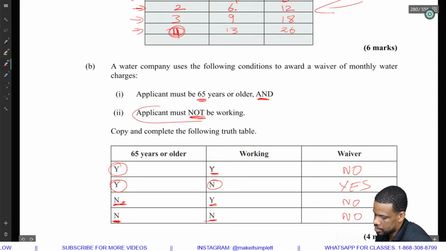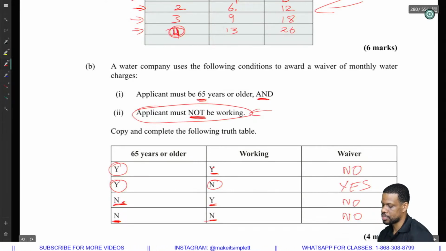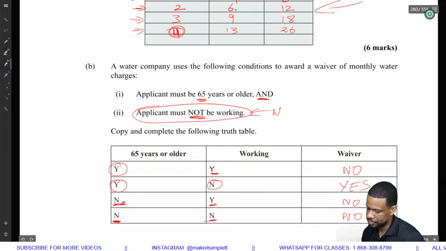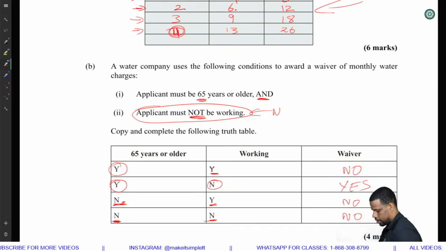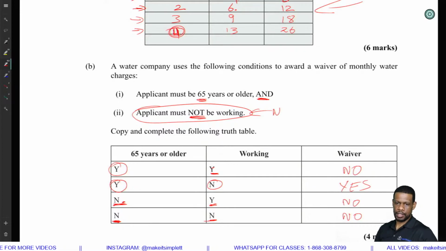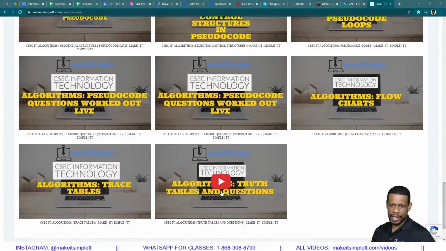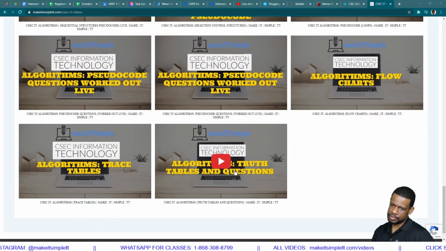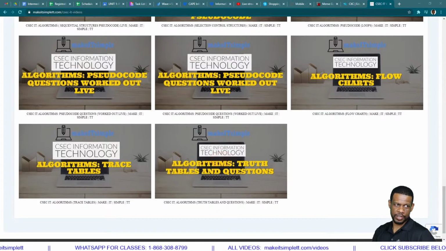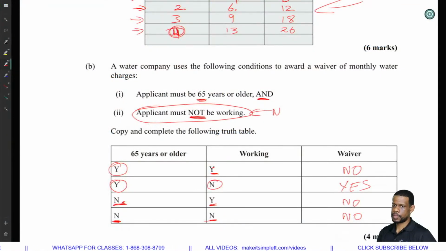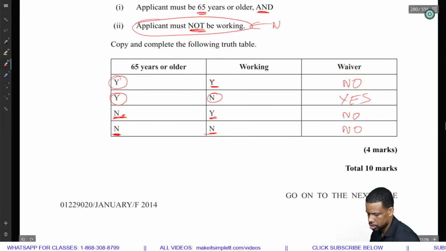So the key here is understanding this part, which is the hard part of this question. Applicant must not be working. That means you must have an N inside there for it to count. And that's truth tables. It is logic gates from physics, just to let you know. Same algorithms playlist. Ta-da! Truth tables. I have it there. You could watch that too. That'll make this type of question ridiculously easy. Cool, and we're going on now.